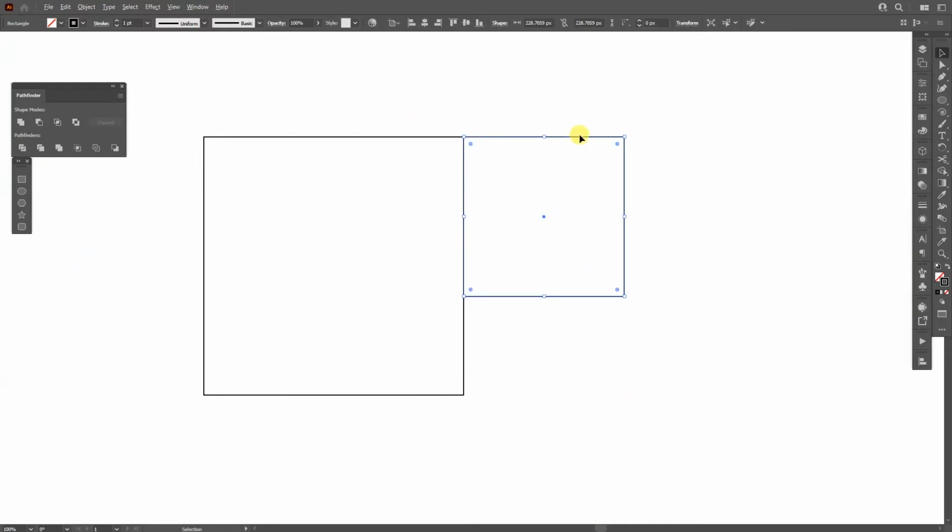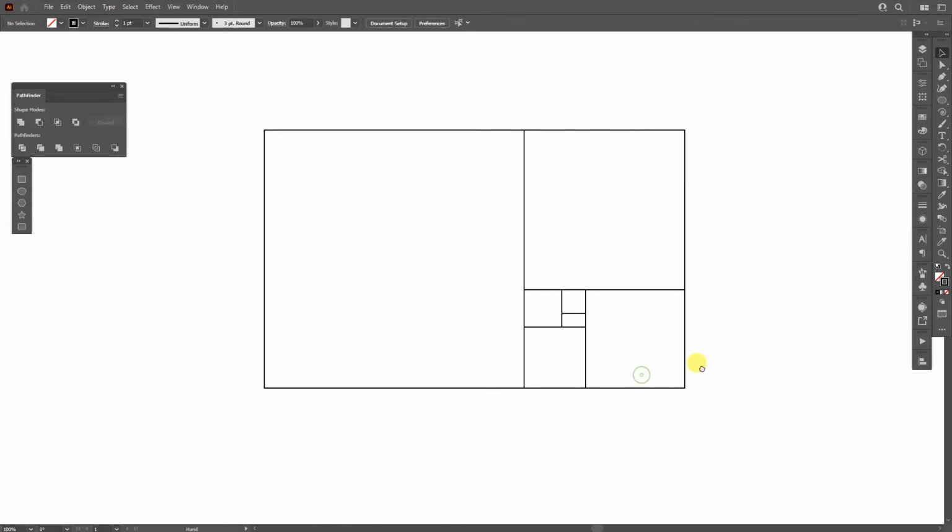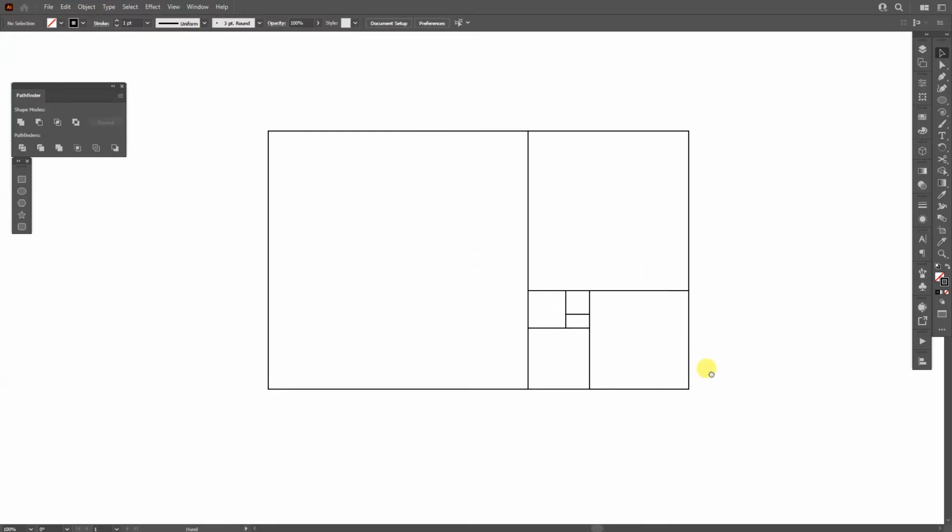I'm gonna press and hold alt, drag it down, and press and hold shift, scale it down until it fits here, and do the same thing over and over. I'm gonna scale it this way. So this is the construction of the golden ratio. Now we're gonna create the circles in the golden ratio.